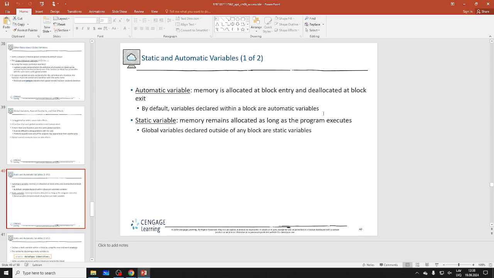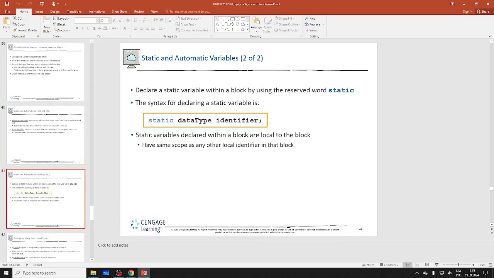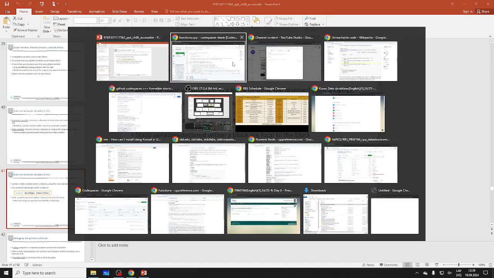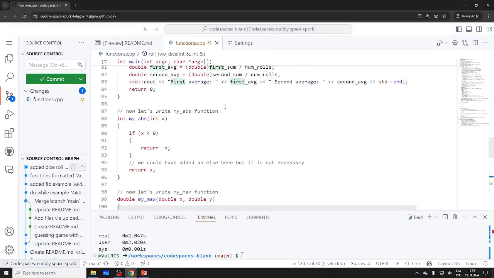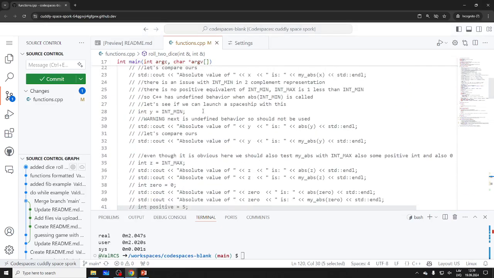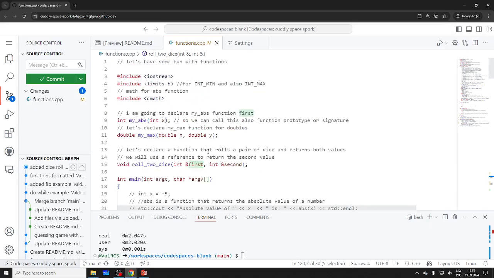Automatic variables: C++ worries about the memory allocation. Automatic variables have memory allocated at block entry and deallocated at block exit. Static variables basically keep living. Usually you use the static keyword, something like this. You can do this with a global, the static global, basically. I'll put static here, and this is identified on the global.